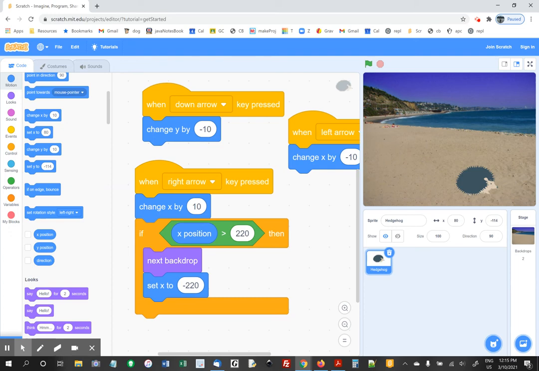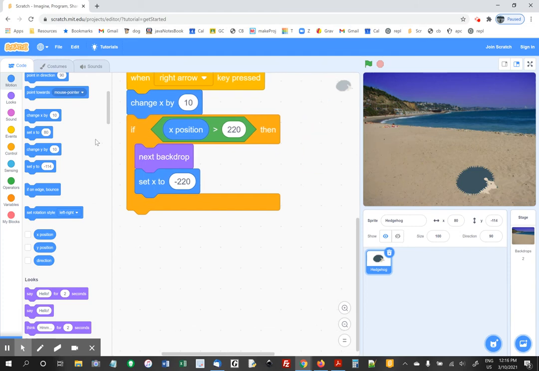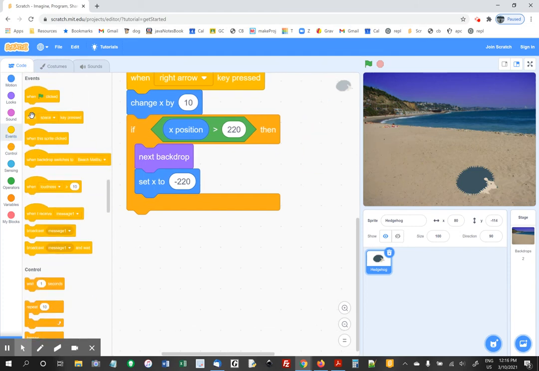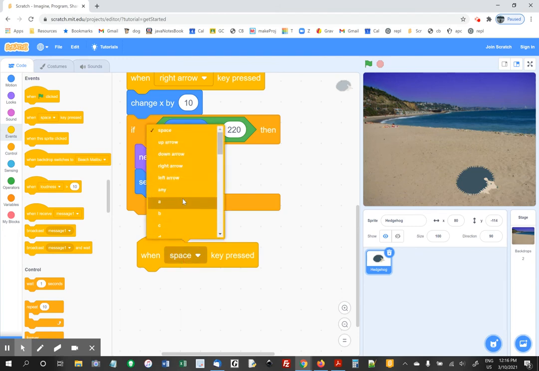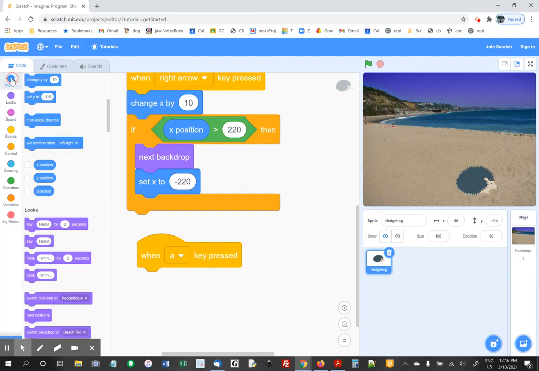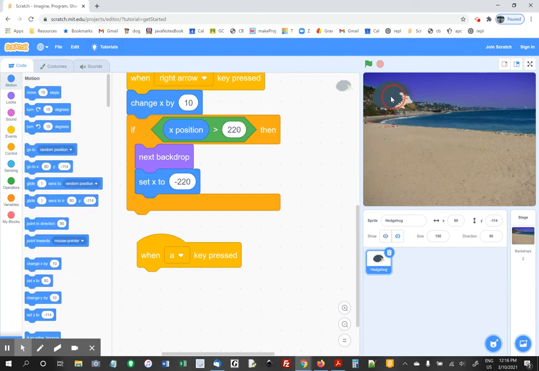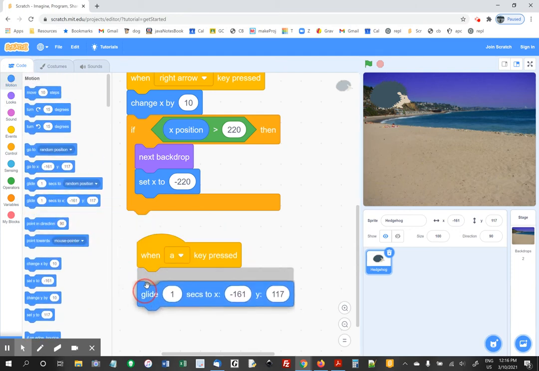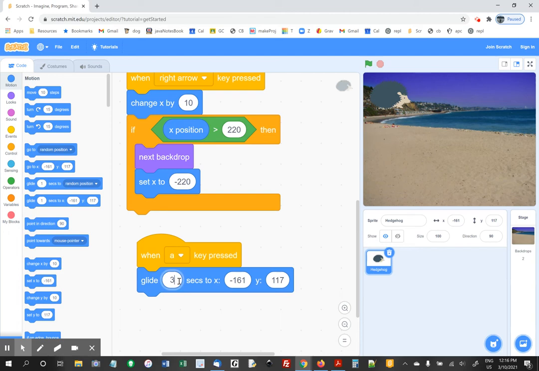All right, test your code, make sure it's working. And then I want you to do an A key. So I'm going to scroll to an event. When the A key is pressed, under here, do a glide block. It's easiest if you put the sprite where you want it. I said top left corner. So then when you go to motion, you can do glide. I said I want it to take 3 seconds. I want it to glide to the top left corner, like that.